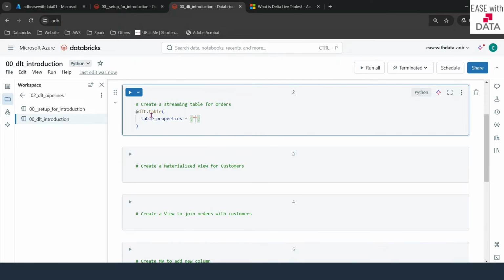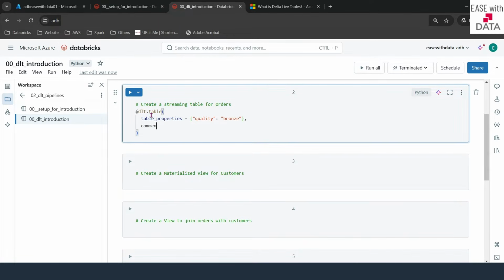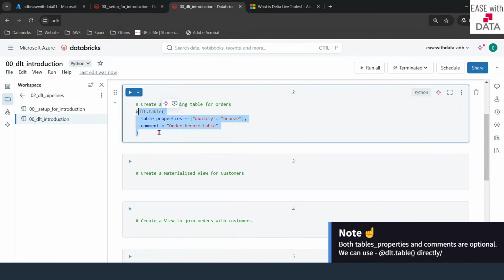For example, I'll just specify quality for this table, which would be bronze. Okay, and also I'll add one comment, which is "this is orders bronze table". Okay, so this is how we specify the properties for a DLT table.